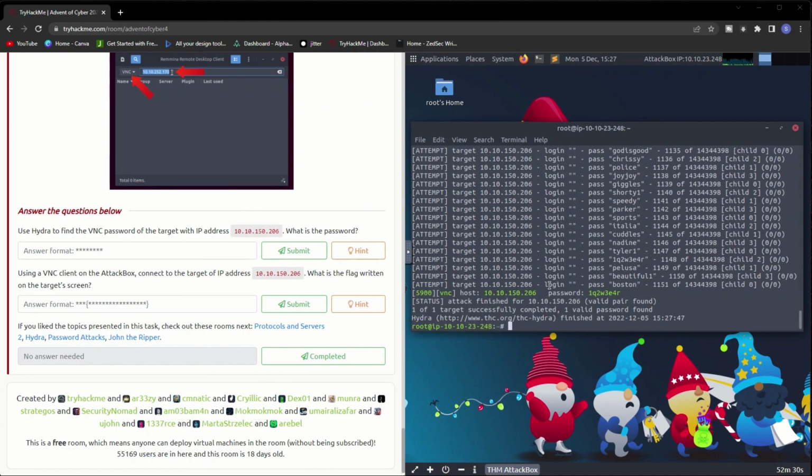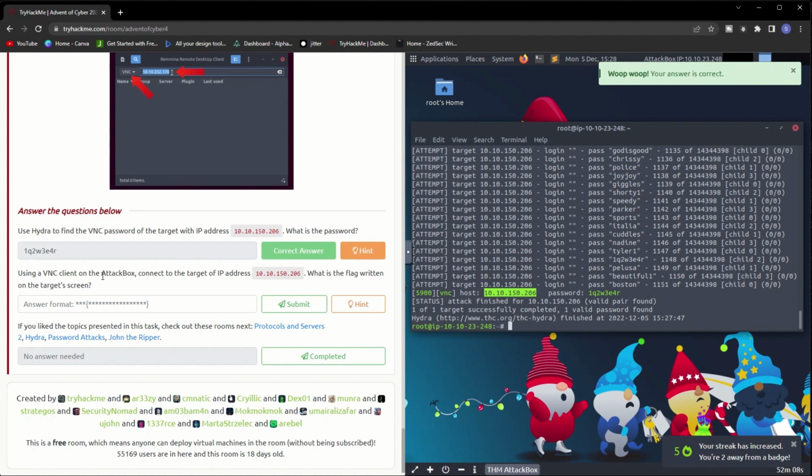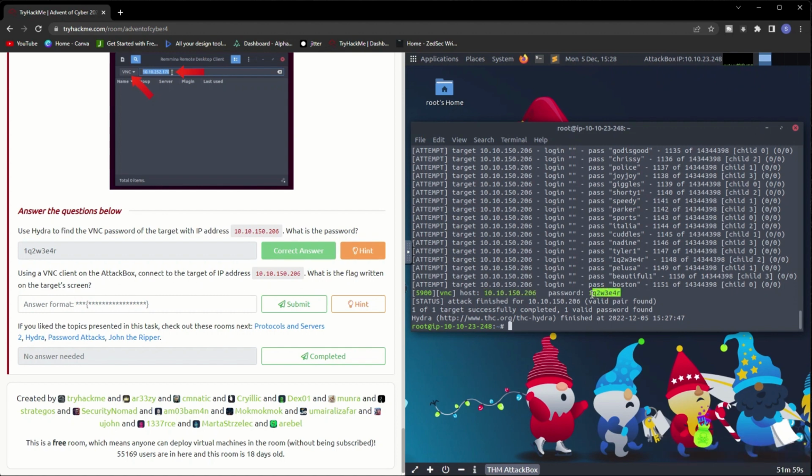Now Hydra has stopped and found a valid password, which is 1Q2W3E4R for the VNC service on this IP address. So let's type the password here, 1Q2W3E4R, and that's it. Next: using a VNC client on the attack box, connect to the target IP address. What is the flag written on the target screen? Let me copy this password because I will need it.